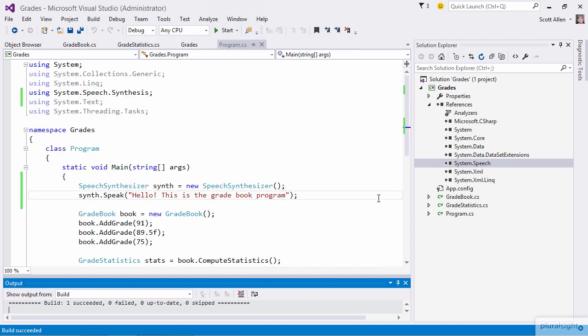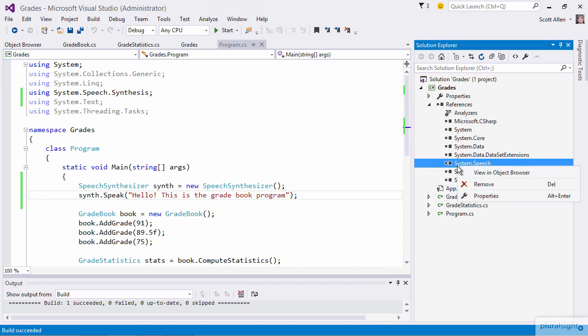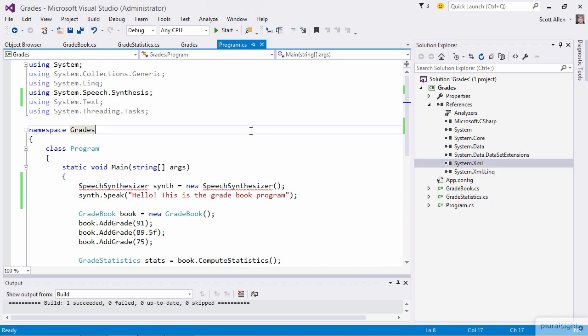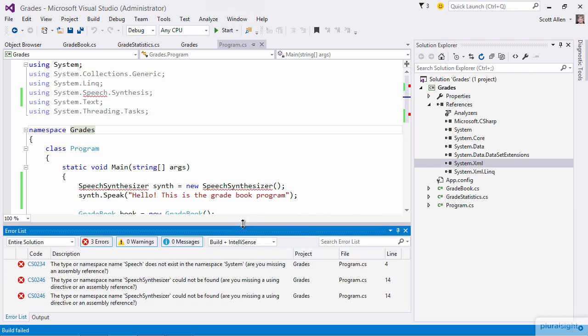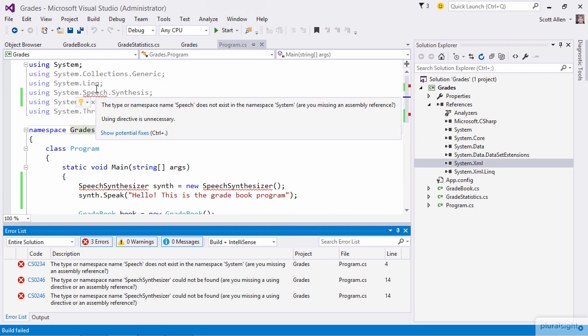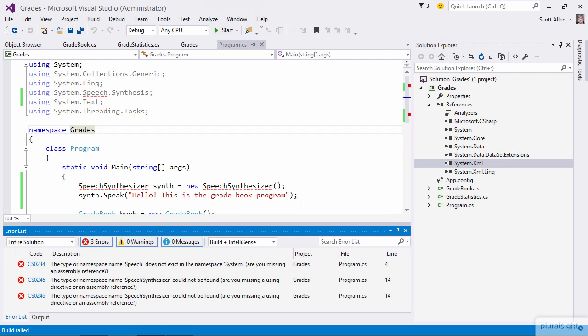Then I have now successfully used the speech synthesizer. If I were to come back into Visual Studio and remove this reference, now I will start to have errors appear as the compiler, when I do a build, no longer knows where speech synthesizer comes from. I get an error not only trying to use speech synthesizer, but also just trying to use system.speech.synthesis. That's not a namespace that the compiler sees in any of the assemblies that I have referenced.